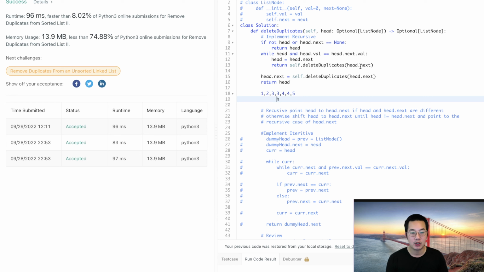And at this point, we're going to return self.deleteDuplicates(head.next). Basically, we're going to skip all of these items like that. And now we have head here. We're pointing to head.next of this item. And this item, they are the same. So basically, we're going to move head forward. And we're going to point to head.next where there are no duplicates. And we have 1, 2, 5.